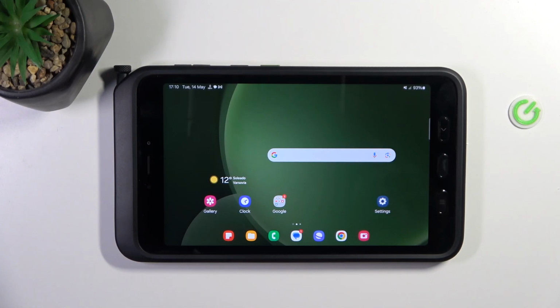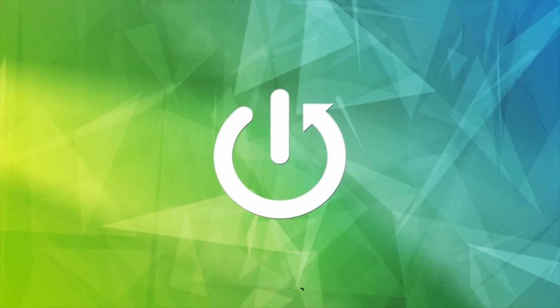Hi everyone, in front of me I've got Samsung Galaxy Tab Active 5 and let me share with you how to enable the developer options on this device.